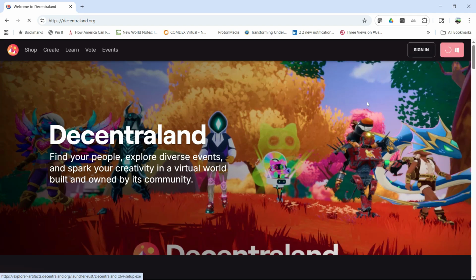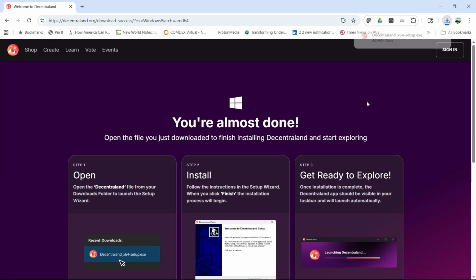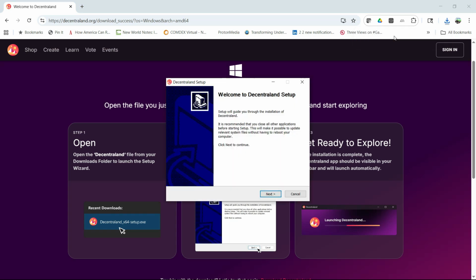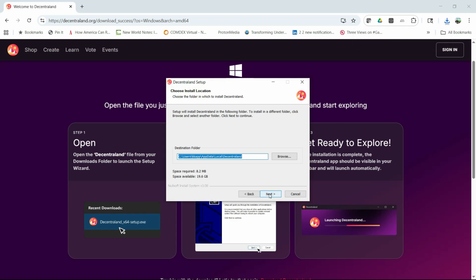We can download it to our laptop or computer, and it's going to go through its download process. It's going to take a little while, so let's just give it a moment. Then it's going to give us some instructions, so it's really easy to follow along. I've downloaded the item and it gives me 3 steps, so I'm going to go ahead and open this.